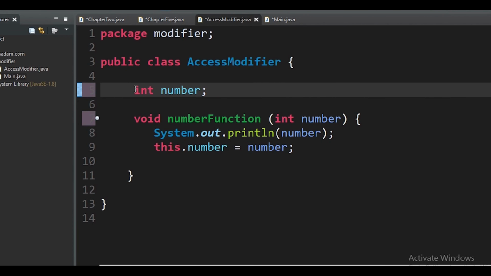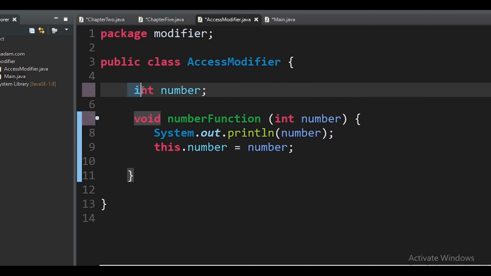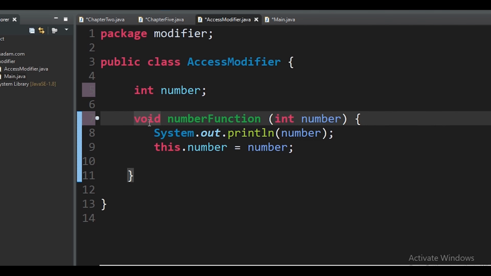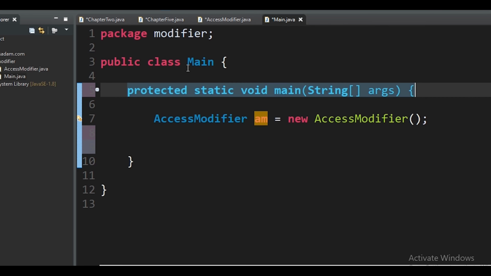The next we're going to look at is default and protected. Now for the default access modifier, we don't have to write anything here, be it public, private, protected. If you did not write anything, then it is default. We have the default access modifier for the field and for the method. Now for the default access modifier, only classes that are in the same package can access it.